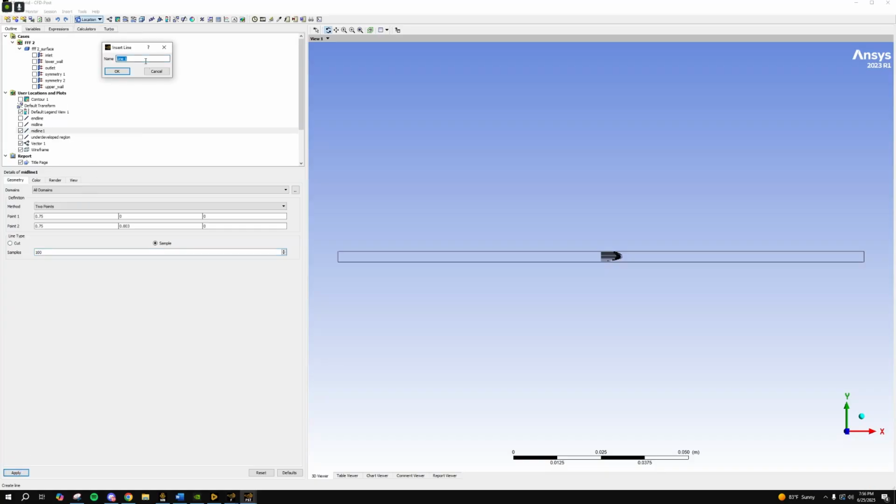Next, we're going to make our end line, and go into here, 0.75, 0.75, 0.003 meters, which is 3 millimeters, and 75 millimeters, as well as 100 samples. I'm going to click apply.